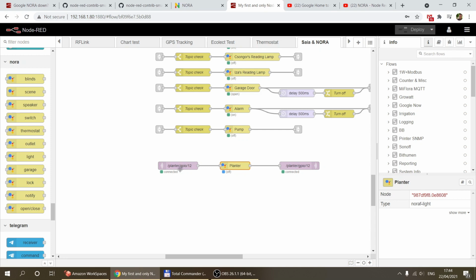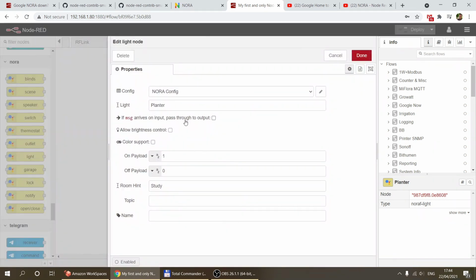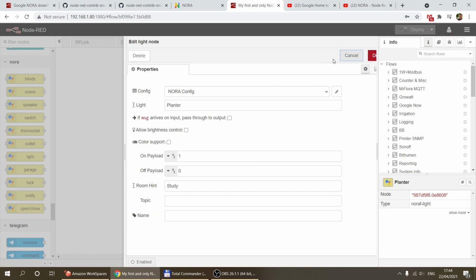And of course, if I turn the relay on and off, I also send that message into the planter node. So let's say I turn on that Sonoff device using the button, or maybe an automation here in Node-RED, then at least I'm sending the update into Google Home. So in the Home app, I can also see that that light is turned on or turned off. And this is why I don't check this checkbox. So if a message comes into the input, I don't pass it to the output.